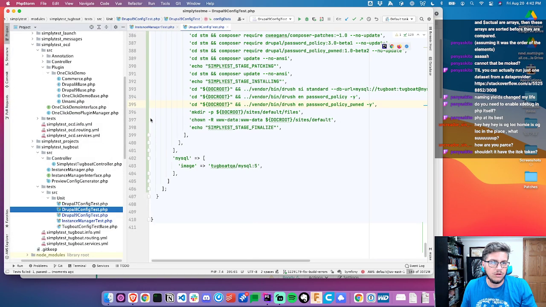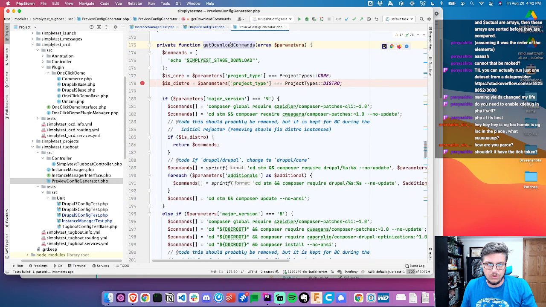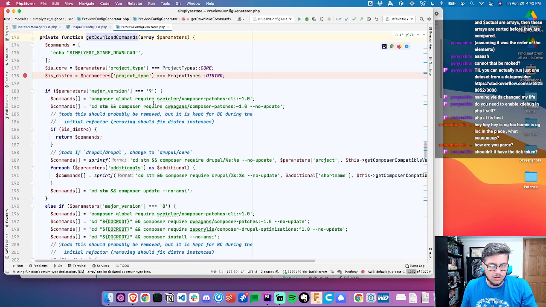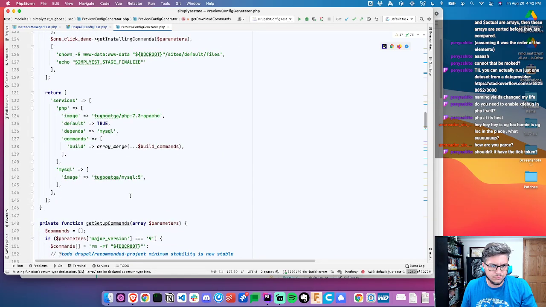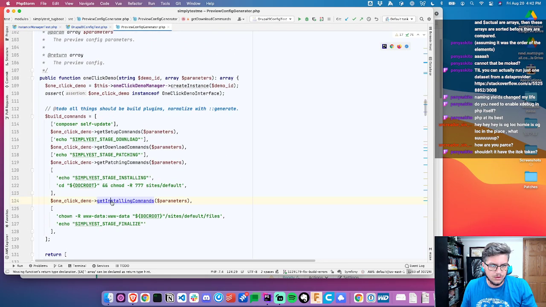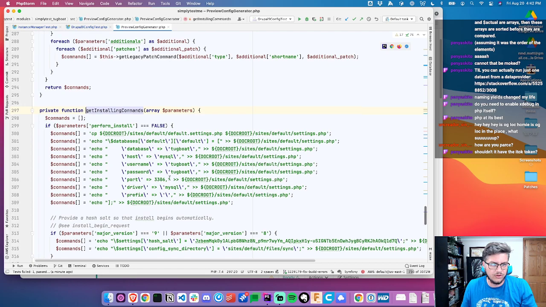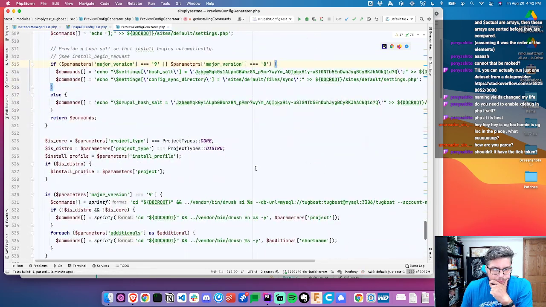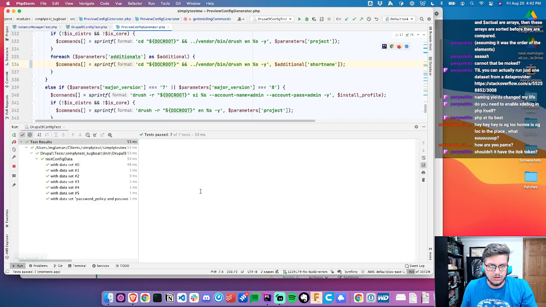Something's not right. Let's go to the config generator. So it download commands, not download. Nope, that's for the demos, the one-click demos. Get install commands. Here we go. So Drupal 8, Drupal 9. So if Drupal 9, for each additionals, drush en short name. So now if we run the test, should pass.